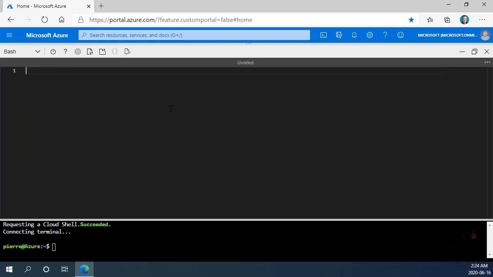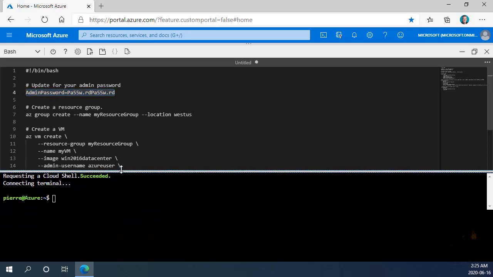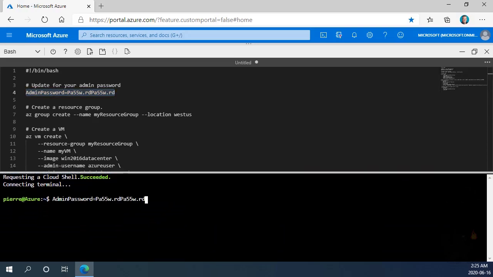I will paste the sample script into the editor and change the first section, which is the admin password, with a password of our choosing. Once done so, I will copy and paste this into the shell and execute it to store the password as a variable to be used later on.